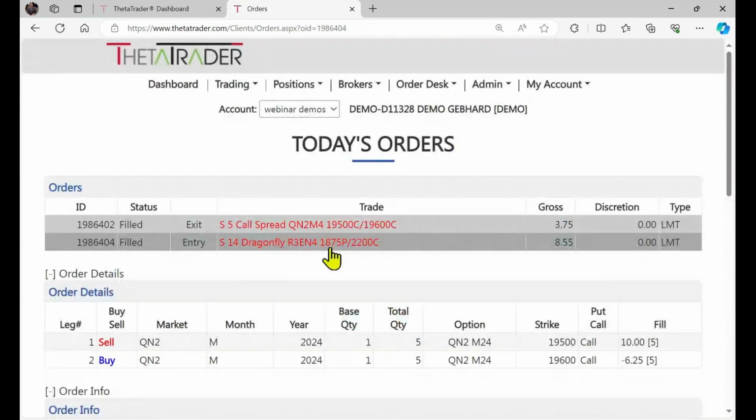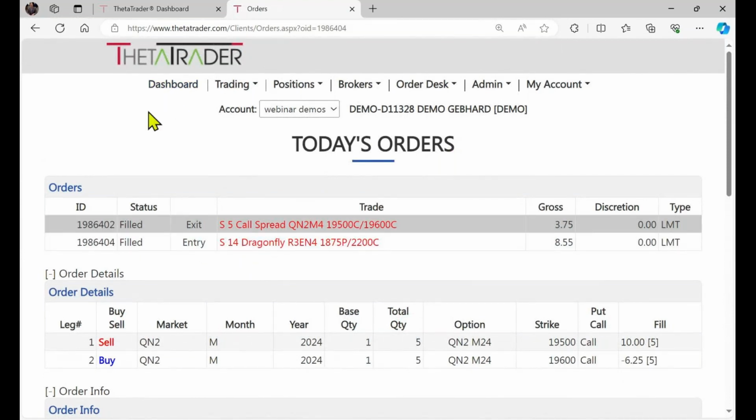And there you see, it just shows up in today's orders. And of course, placing the order doesn't necessarily mean it gets filled, but that's simply how you place the order. And if it is filled, it will show up on your dashboard as normal. And we'll just go back to the dashboard here. Just give it one moment.